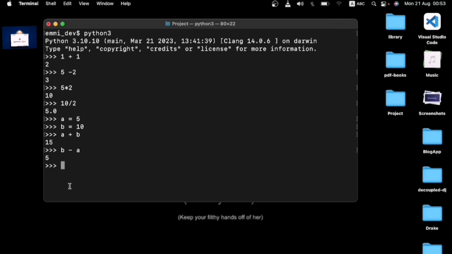And if I say a times b, it gives me 50, because 5 times 10 is 50. And if I say b divided by a, it gives me 2. So this is how variables work, and in our next tutorial I'll show you more of Python.